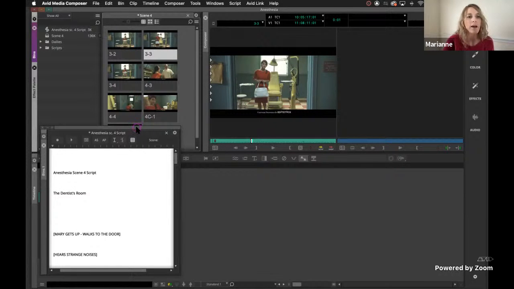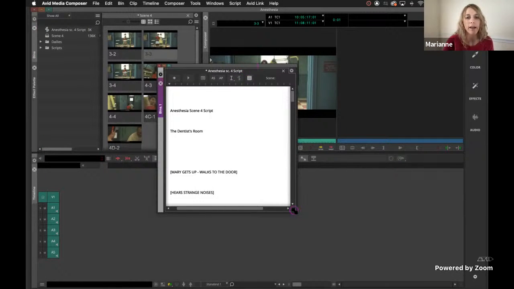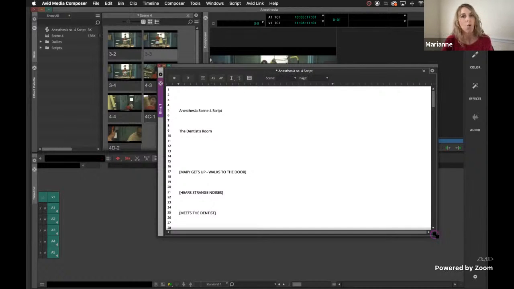Now the script does work a lot like a bin, so you can do it in the script. I've just found it way easier. So that's the setup, regardless of whether you have ScriptSync. Notice I haven't even done anything with ScriptSync yet. If you have it or not, you need to do this setup. Okay, now we're going to assign to the script.